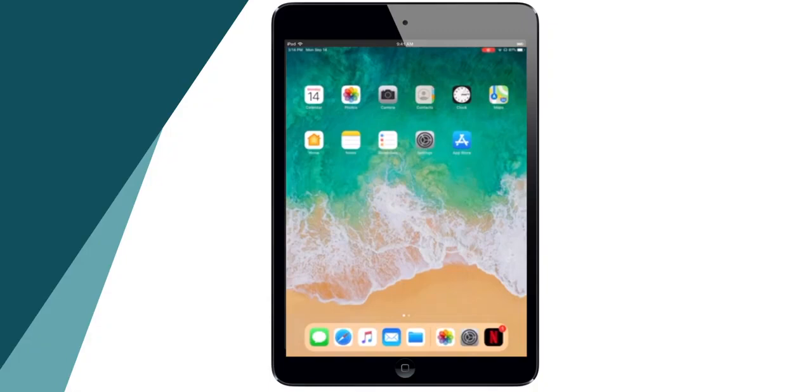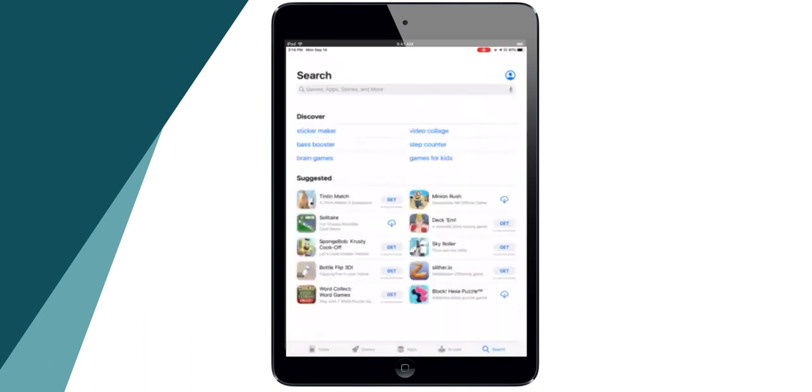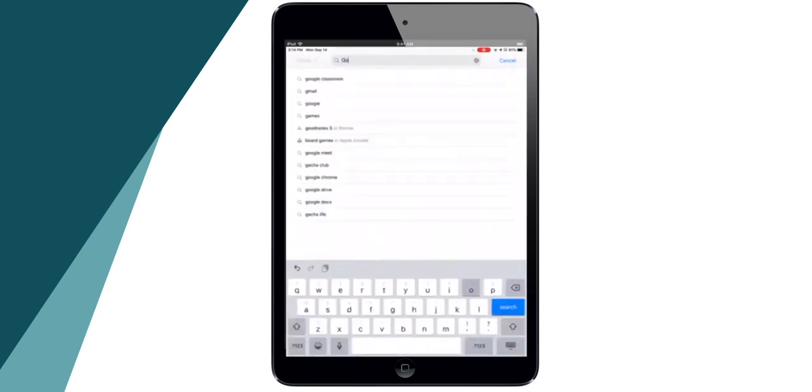Now I am shooting this tutorial right now from an iPad. The process is going to be similar from another Apple device, and then if you are using an Android device, the only difference is where you'll find the app. So on an Apple or an iOS device, we're going to look for the App Store icon. If you're on an Android device, you'll look for the Google Play Store. Once the store loads, you'll want to find the search button, and then we're going to search for Google Classroom.